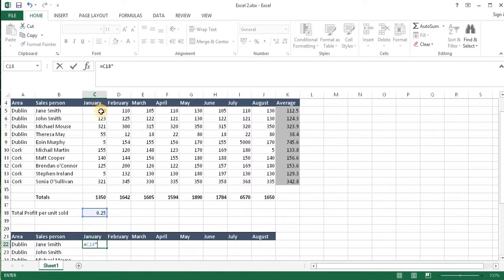by the cell here, which is Jane Smith's number of units sold in January. The number shown in the cell is 25, and the formula is shown up here as C5. We want the same formula in here, using the same cell C18, but multiplied by Jane Smith's February total.